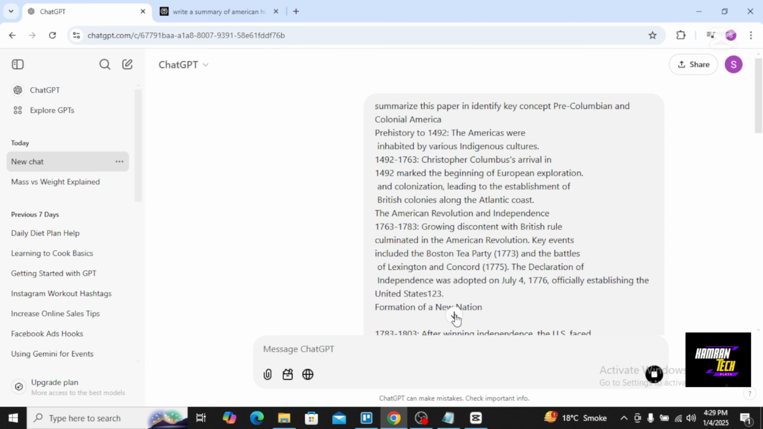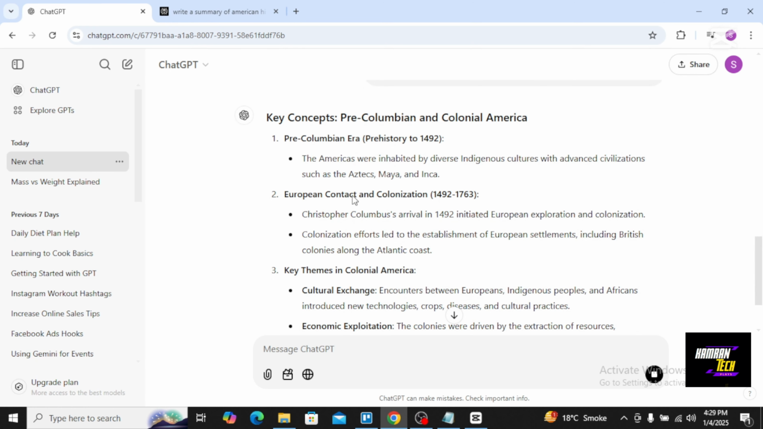If I scroll down, here is the ChatGPT assistant. Basically it is on an American history paper. I gave the command to ChatGPT to give me some specific keys on it, and here it has generated specific keys for me.